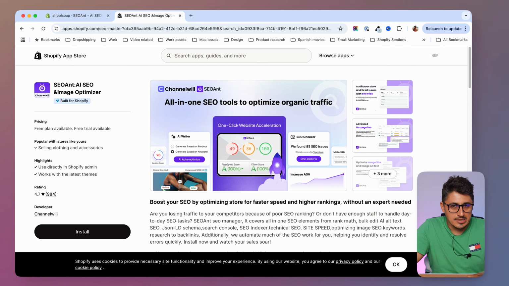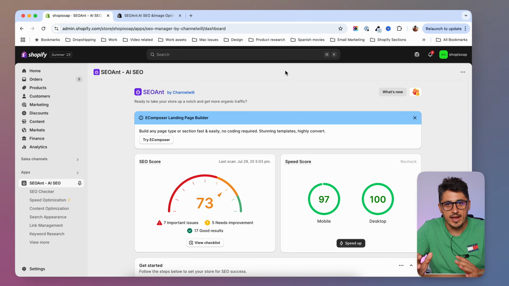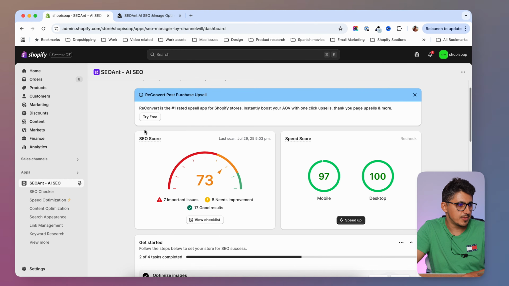To get SEOAnt installed on your Shopify store, you'll have to go to their listings page and have that installed. And once you have the app installed on your store, you're going to see this dashboard, which looks like this. On here, you're going to have a general overview of your store situation. In my case, the SEO for my store is 73. This is not that great.